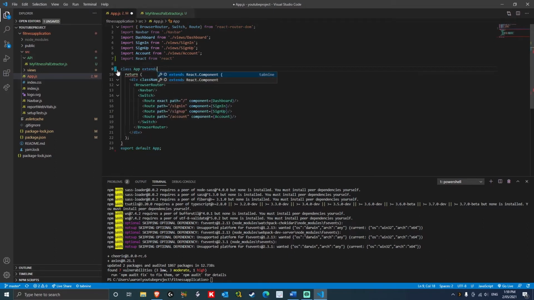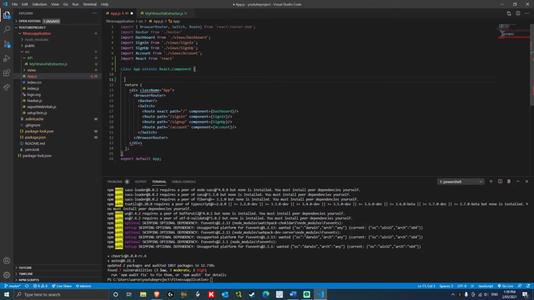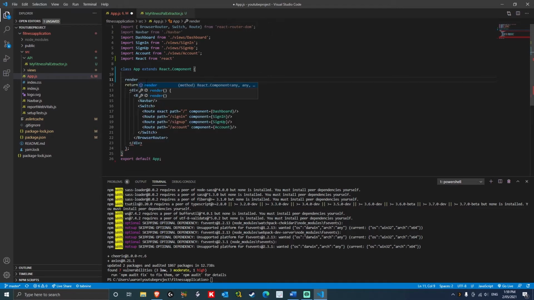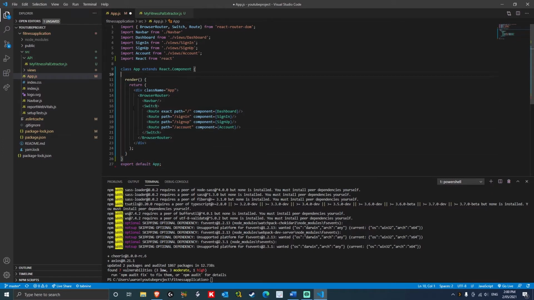It extends on the React library, so extends React.Component. Being a class, like always, we do need to render. And let's just put this return inside this render. There we go. That looks good to me.